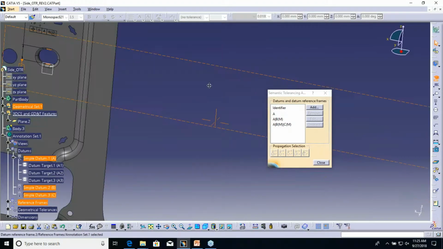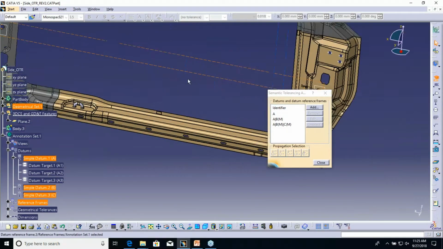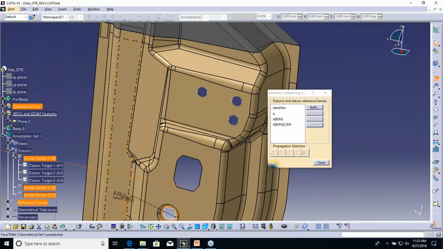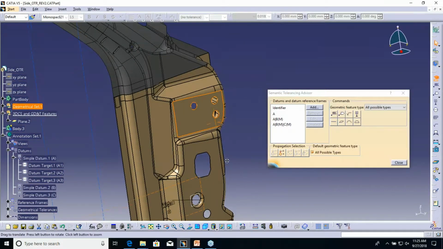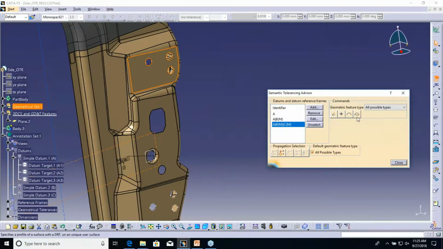All right, so now this just kind of moves us along. I got my datum reference frame now. Now I can go ahead and create these, the datum, or let's do it easier. Just start with the profile at A, B, and C, and just pick that profile.